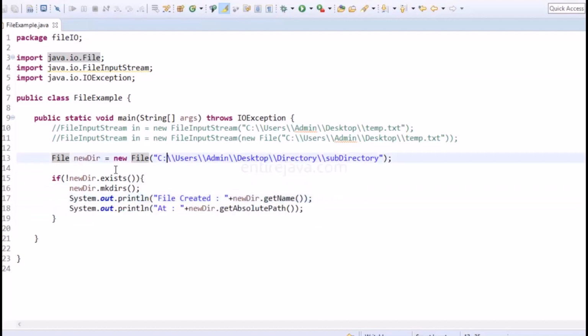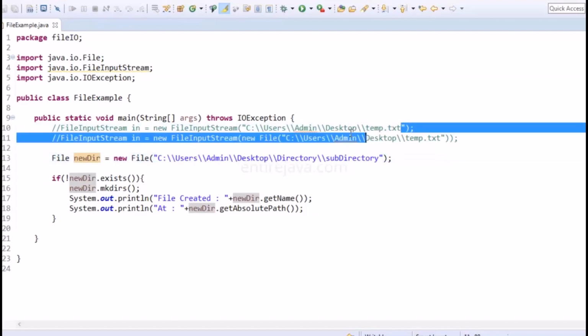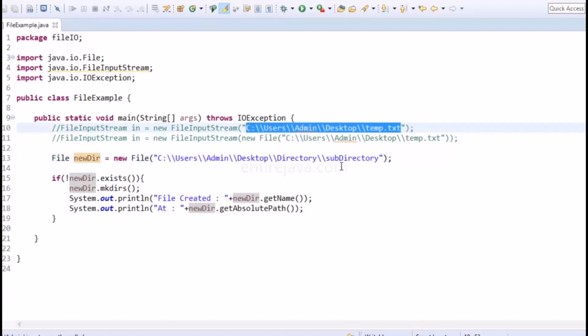For that, I have an object of the File class, and I'm going to pass in the path of that directory as an argument. Do take note that this path can either be the path of the directory or the path of any specific file. Let's make sure that on our desktop there is no directory with this name.